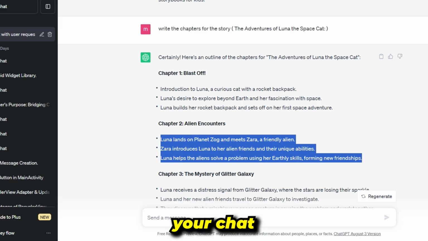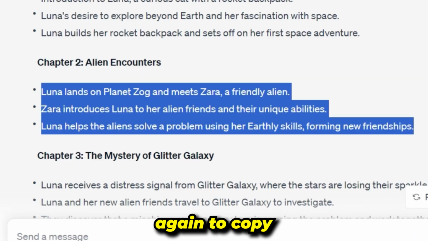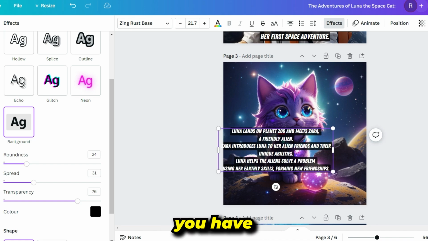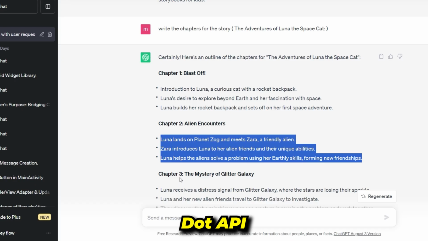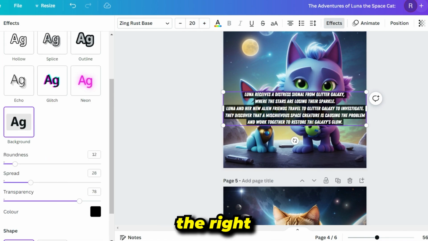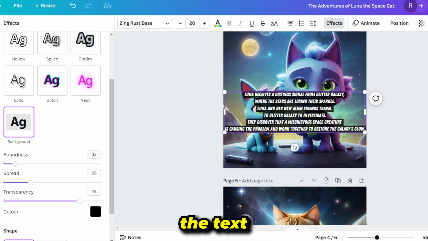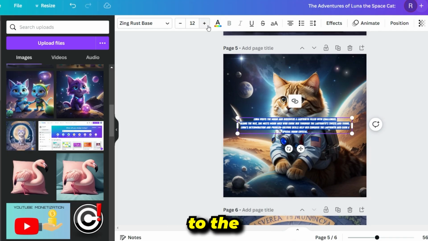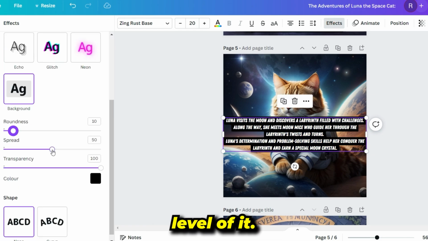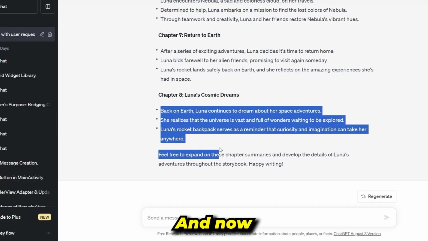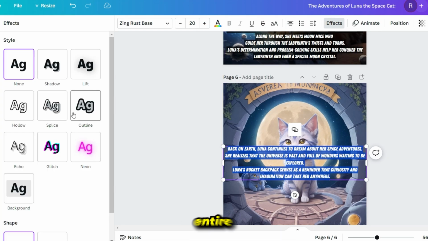Now open your ChatGPT tab once again to copy the chapter 1 text for your tale. Now back to canva.com again, and once again drag the chapter 1 image you have generated from leonardo.ai and set it as the background by clicking on the 3 dots or by right clicking on your mouse. Then paste the text for chapter 1 and make your edits again from the font size to the font, color to the background color and transparency level of it, and also you may change the roundness and the spread of the background as well. And now repeat the same simple steps for the entire chapters.